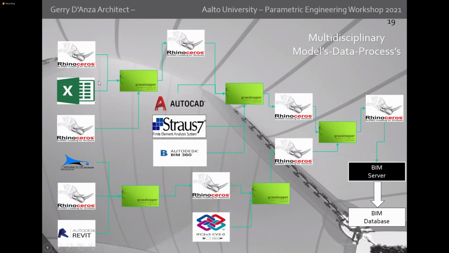Grasshopper connects this information and generates a new file. And again, this new file is connected to other inputs from finite element analysis, CFD analysis. And so this workflow at the end can go into a final BIM server where you generate your model. The nice thing about this workflow is that we can split a very complex process into small processes and different people working at the same time on the same job.